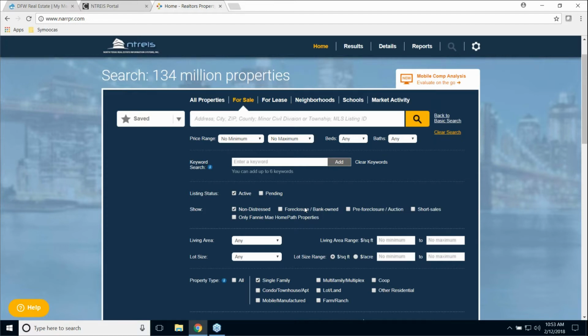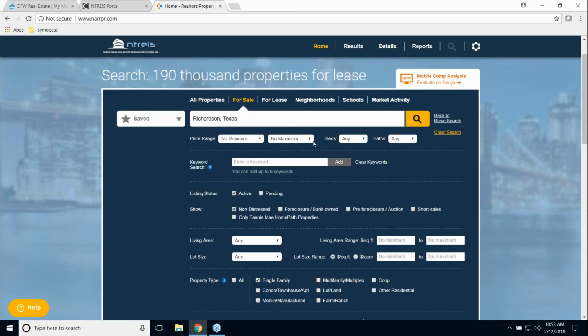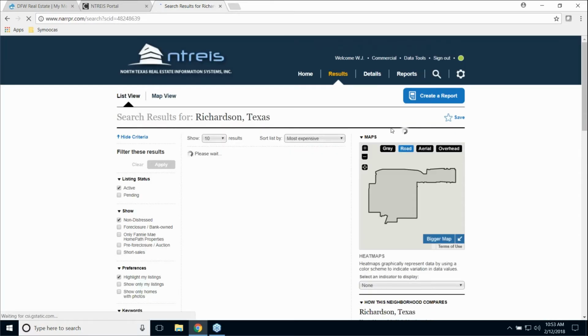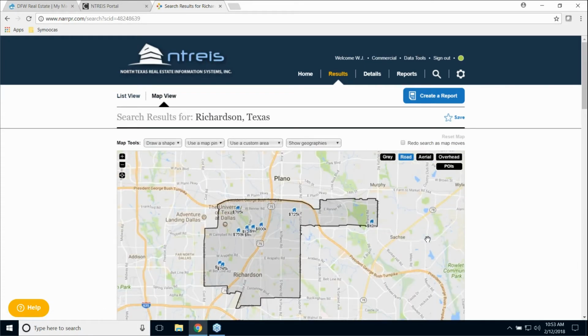Richardson, if I could spell. There you go. Richardson, Texas. Okay, if we hit the magnifying glass here, the reason I said great question is because this map over here has something that our MLS does not have. If we hit the bigger map right there, it's going to bring up the footprint of the city of Richardson. I'm looking inside that footprint.